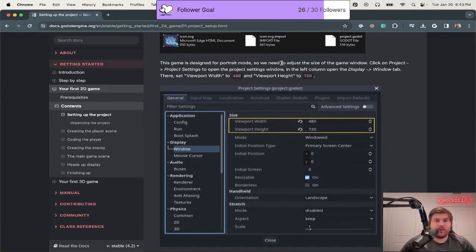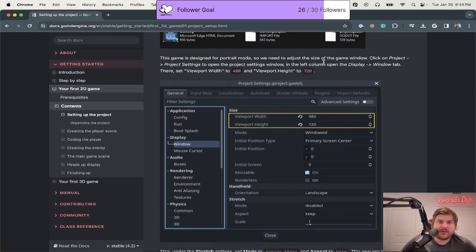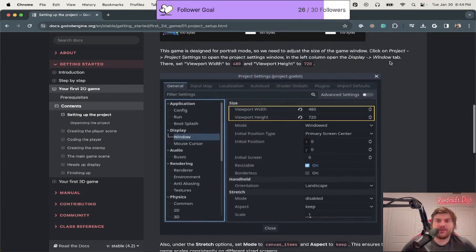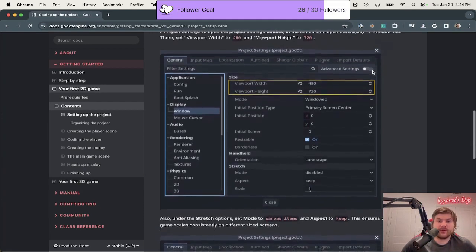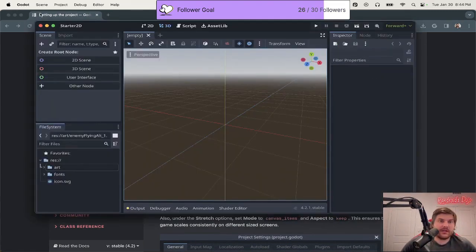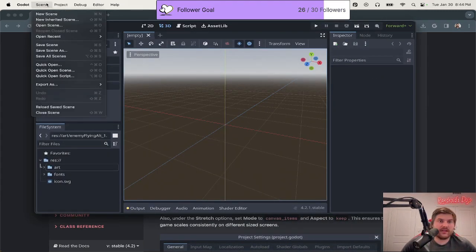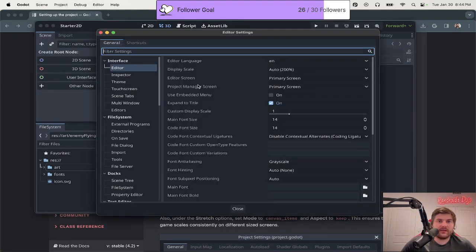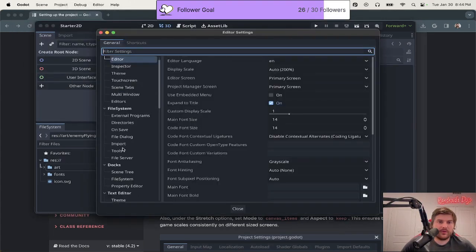This game is designed for portrait mode. So we need to adjust the size of the game window. Click on project settings to open the project settings window. In the left column, open the display window tab there. Set viewport width to 480. So 480 by 720 in the viewport settings.